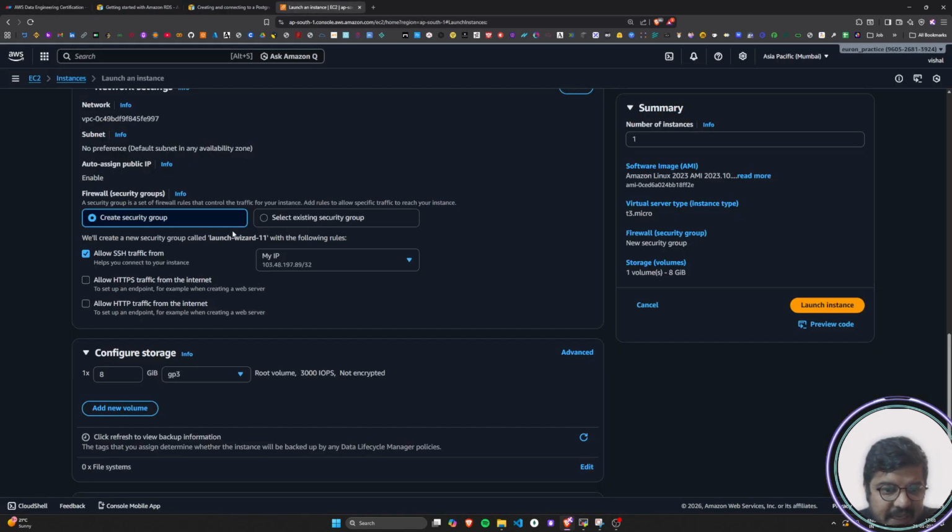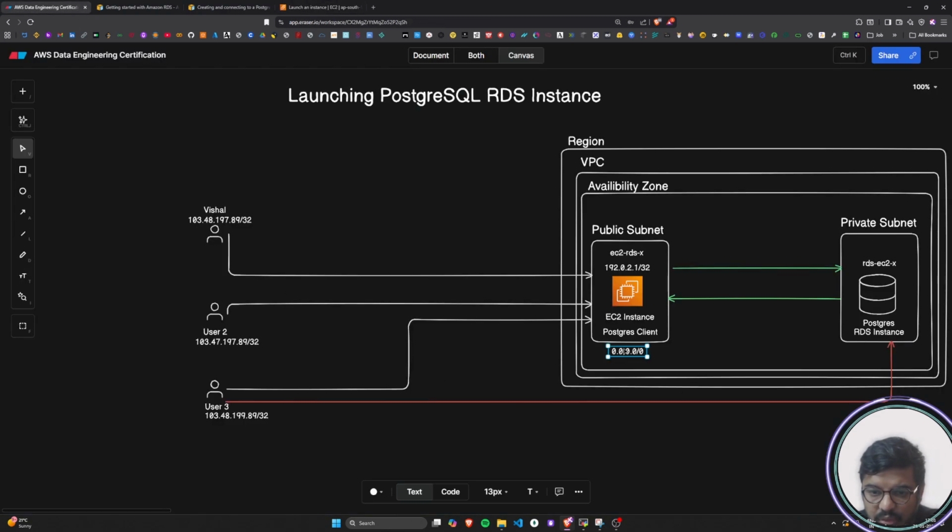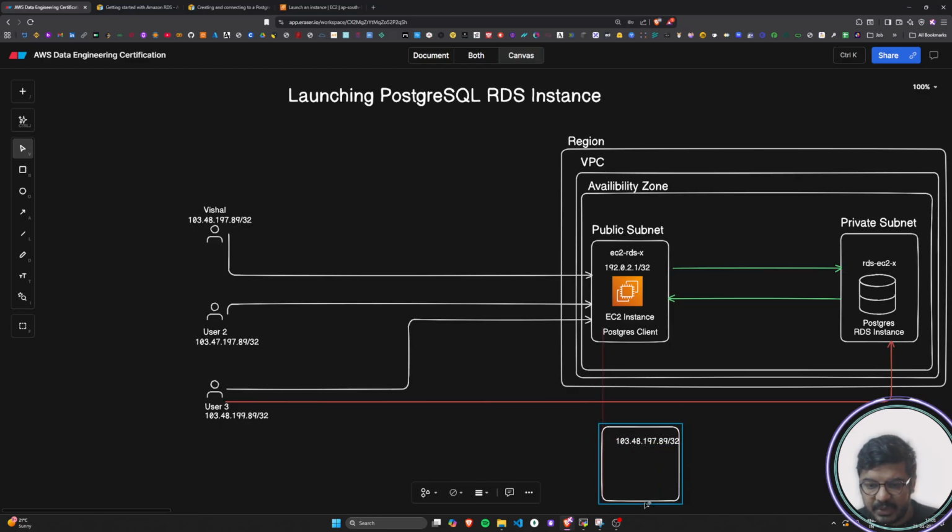Now once I have selected only my IP, what the EC2 instance will do is add this particular value here. This is usually called an IP table, which is maintained by EC2. So let me create it something like this. Let's suppose this is my IP table, and these two are connected to each other, right? EC2 will be able to access this particular IP table.